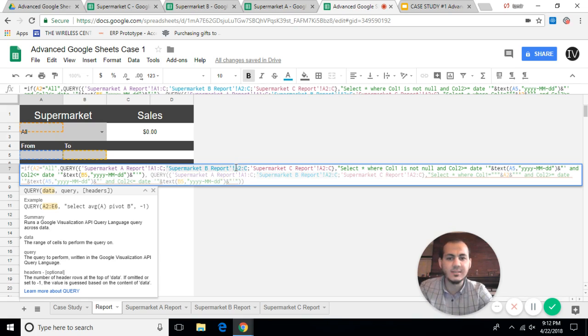Now, as you can see, I have also gotten the supermarket B report, A2 through C. Look here, it's A2, not A1 anymore. The reason I've put A2 is because if I put A1 in all of them, Google query will assume that A1 is not a header for this second data set and this third data set. I only wanted to get the header from A1 because the header is going to be the same across all of the data sets. Therefore, I don't want to duplicate the header, so it doesn't mess up my data.